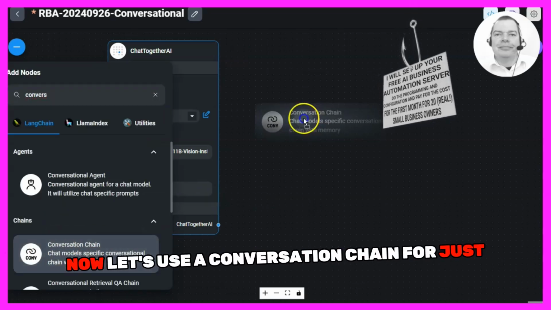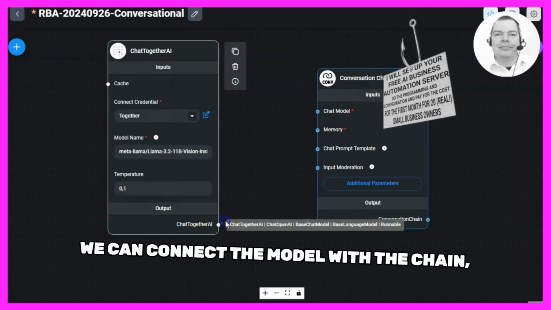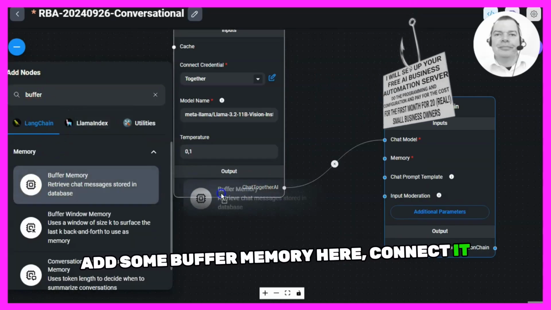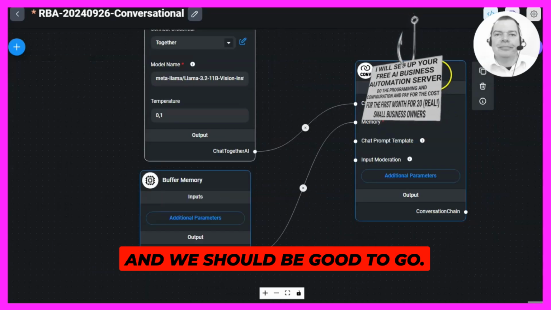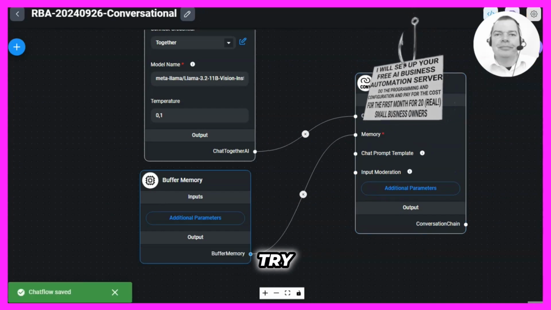Now let's use a conversation chain for just chatting. We can connect the model with the chain, add some buffer memory here, connect it, and we should be good to go. Let's save the chat flow and try it out.